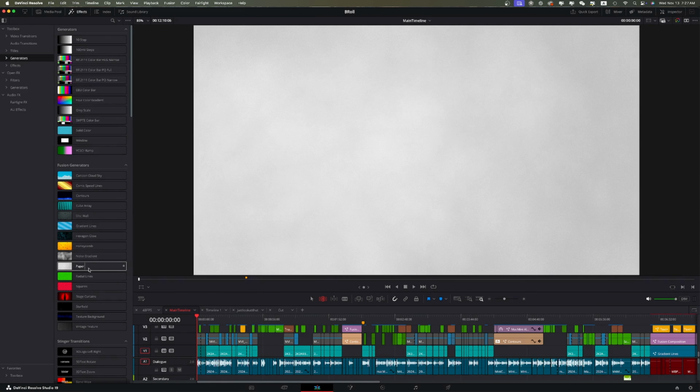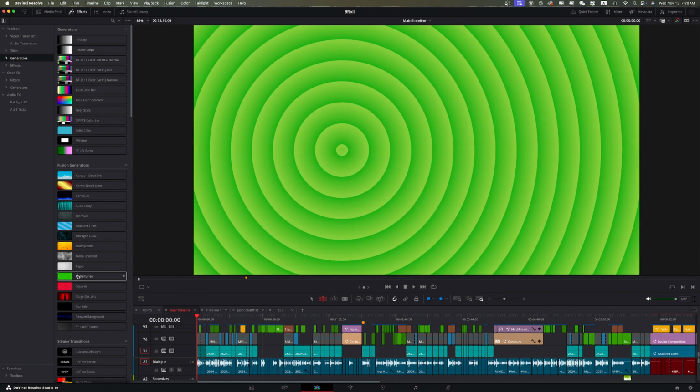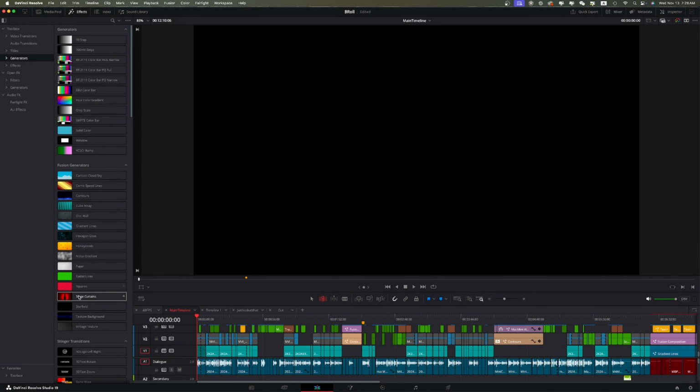I'm pretty sure paper's new. I could be wrong on that one, but I'm pretty sure it's new. There's radial lines, squares, this new stage curtains. One of my favorites here is the Starfield texture background. That one was there before, and the vintage texture is an old one as well. Just go ahead, grab some of them, throw them on the timeline.